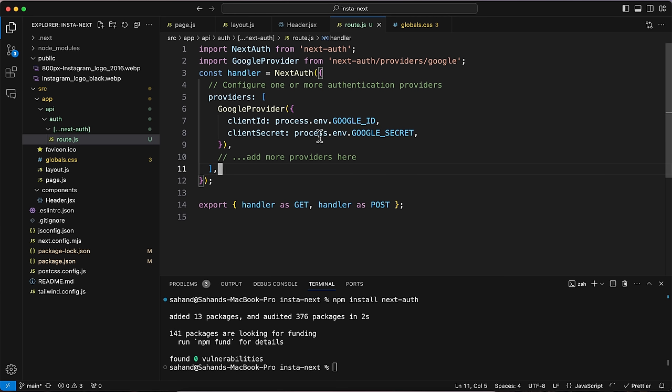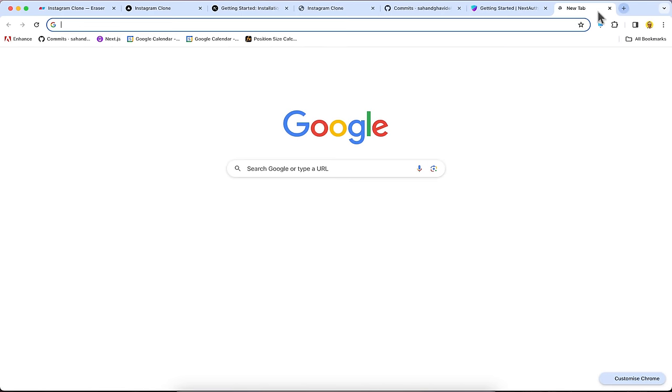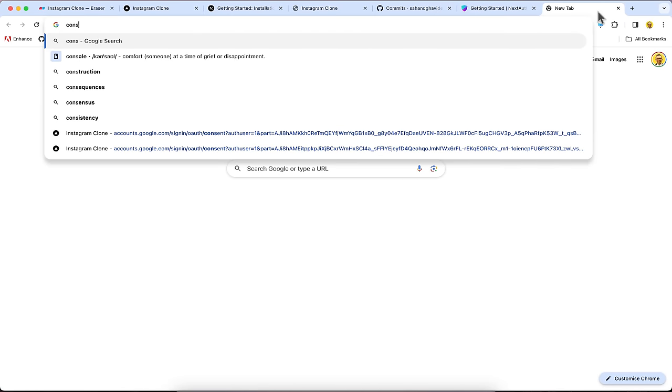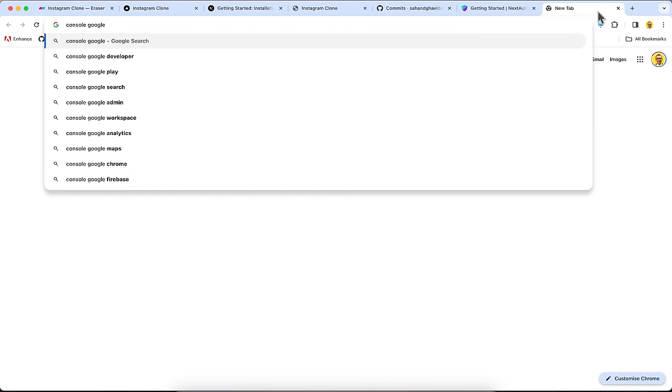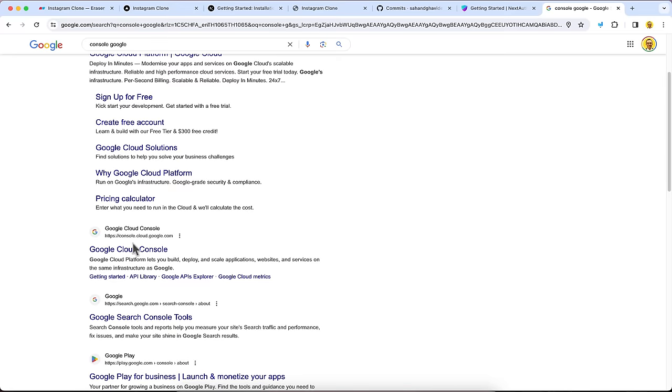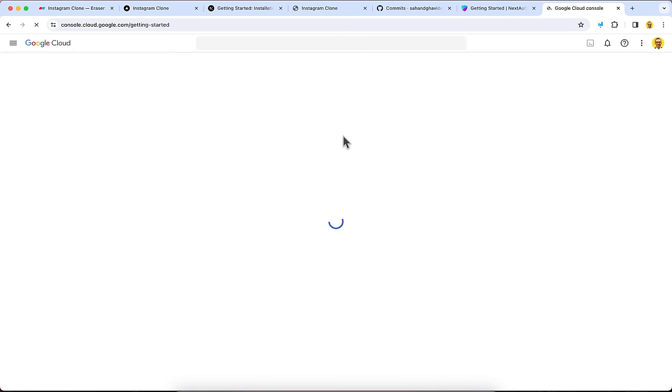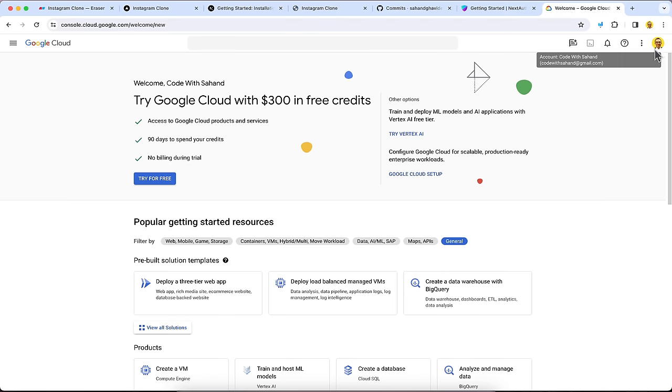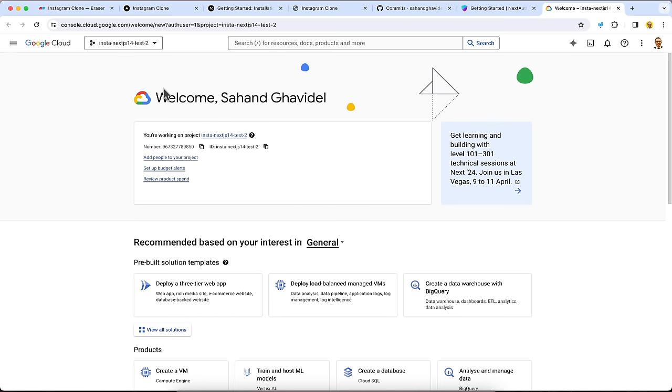Now we need to go to the Google console to get this information: Google ID and Google secret. So let's go to Google and search for console.cloud.google.com. When you go there, you just choose your associated email. For me, it's this one. And then you're going to create a new project.